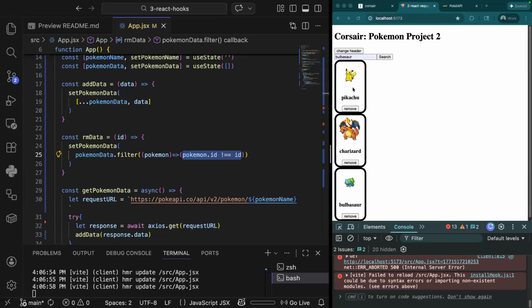So it's going to grab Pikachu and it's going to say, hey, is the ID of Pikachu equal to the ID that I was just passed in? Well, the ID that I passed in was Bulbasaur. So this is going to come out to no, this was not equal, which is what I'm making sure that it is. So this evaluates to true, returns Pikachu. Then it goes into Charizard. Is Charizard's ID equal to the ID I was passed in? It is not. So this evaluates to true, and Charizard gets returned. So both Pikachu and Charizard are currently in the new array that I'm building.